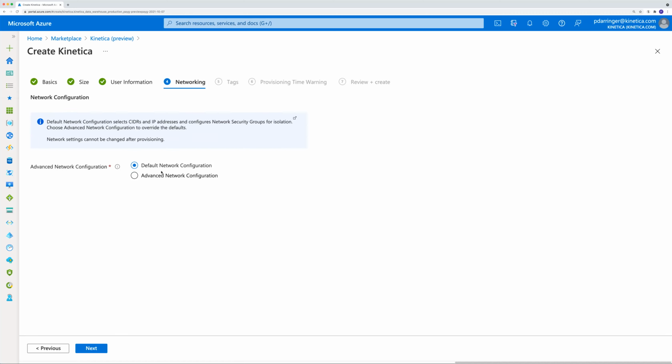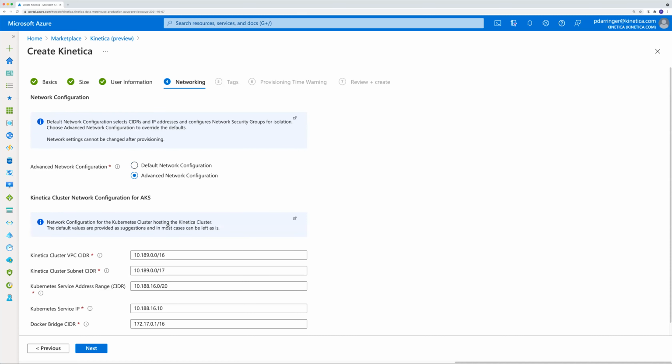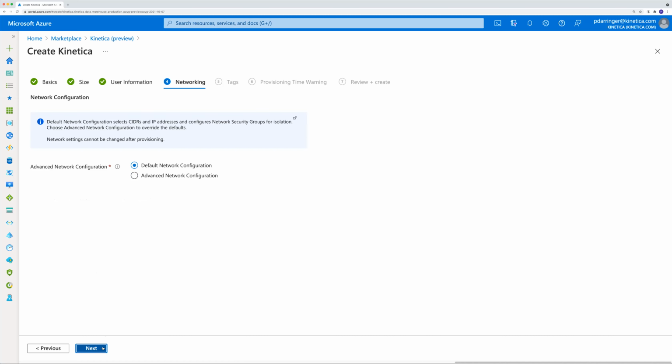By default, you can just go with the default networking configuration, in which case we'll lay down the network and the CIDR ranges that we need for running this cluster. But if you have intent to eventually peer this network with another network you have in Azure, and you want to make sure that those CIDR ranges don't overlap, you can click Advanced Network Configuration and then specify the exact configurations for those subnetworks if you'd like. I'm going to choose Default and hit Next.